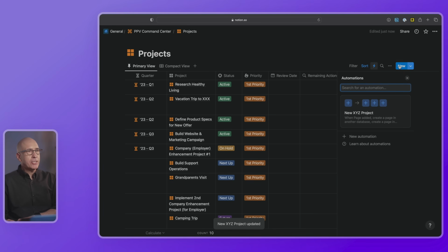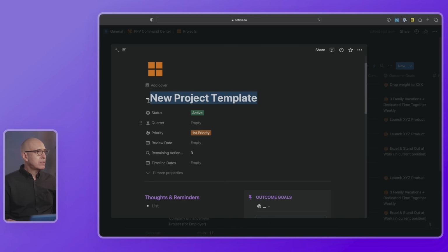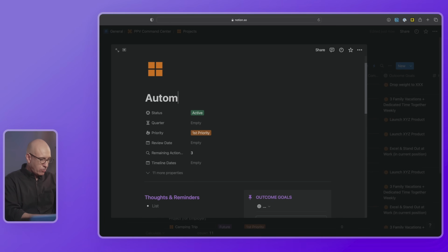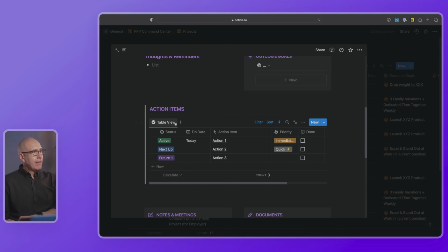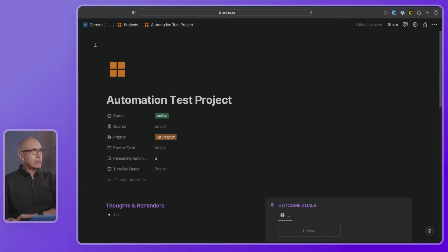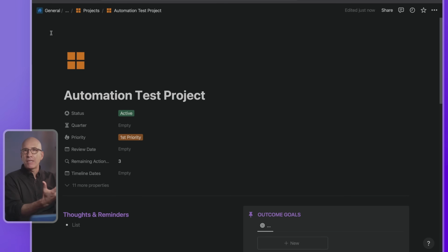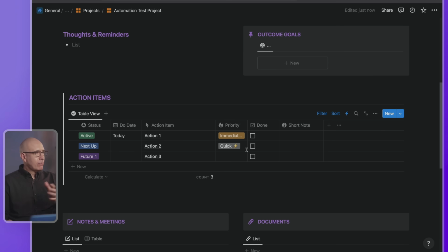Now we're going to create a new project. We'll call this automation test project. And we'll scroll down, and you see we have in our template that was automatically created, we had the default template for projects. So it applied our project template. It's got our layout for projects with all the things we like to see in projects in the PPV project dashboard. And automatically it created these 3 actions that were the actions that we just set up in the automation.